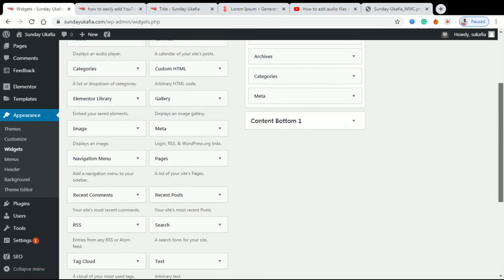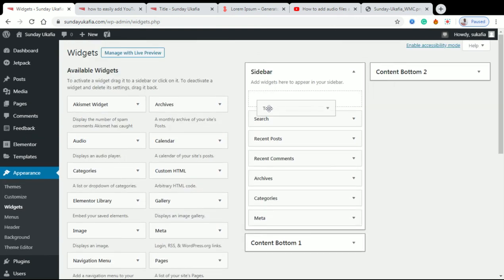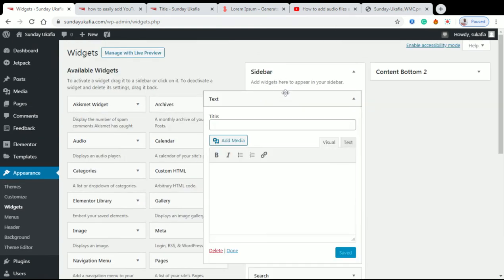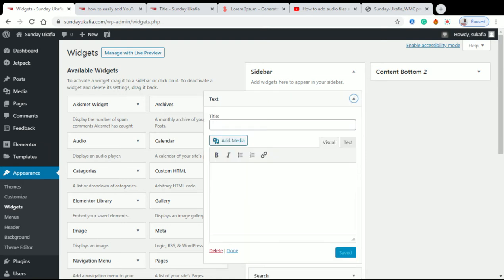And what you want to do is to find the text widget, and you can just drag it and drop it where you want it. For instance, if you want it at the main sidebar or the right sidebar, you just drop it there. If you want it at the bottom, you just put it at the bottom sidebar if your theme has provision for that. So just drop the text widget where you want your video.